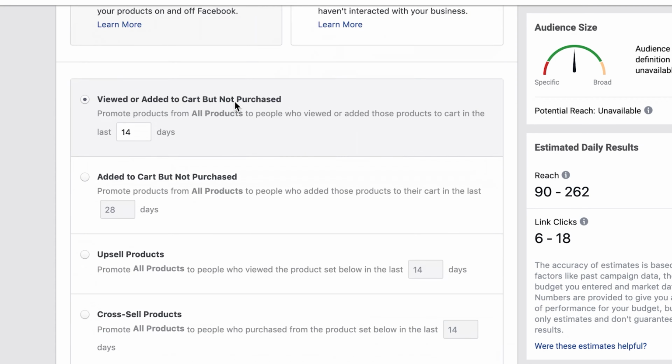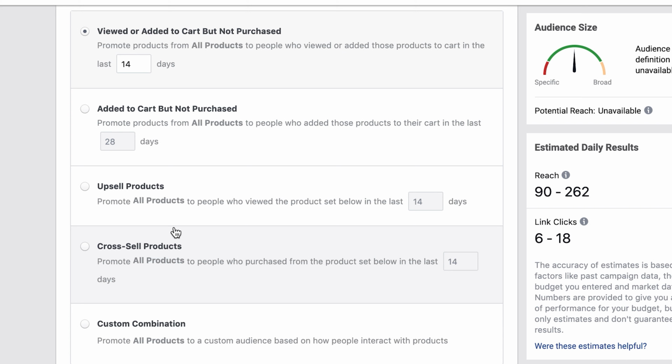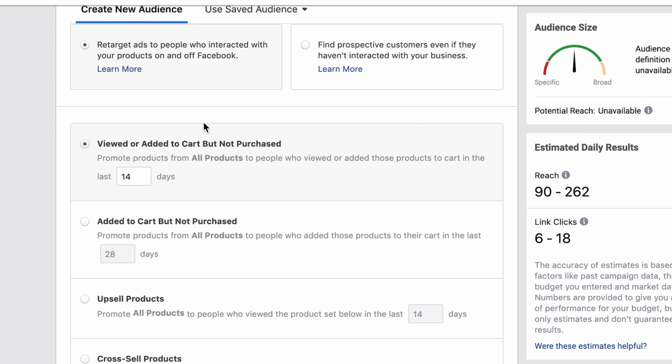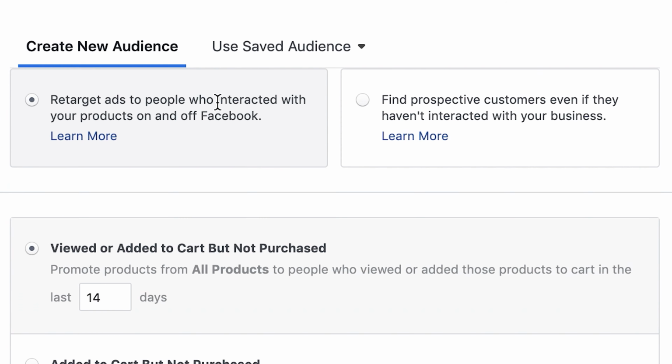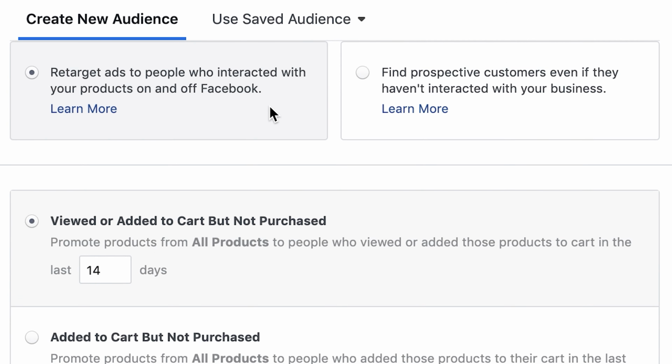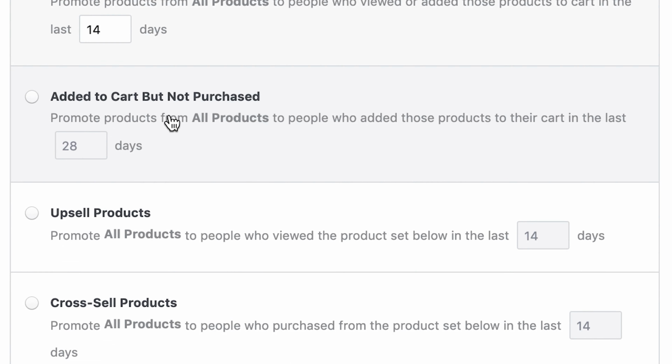All right. So this already sets it up for you. I would use one ad set for one spot for targeting instead of trying to do all of these different dynamic solutions at once, because you'll never understand which one actually works. So this says viewed content or added to cart but did not purchase, and it's focused on retargeting ads to people who interact with your products on and off of Facebook. We're focused on added to cart but did not purchase. We want to change that to 14 days.